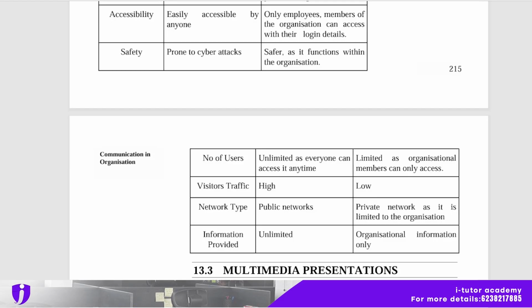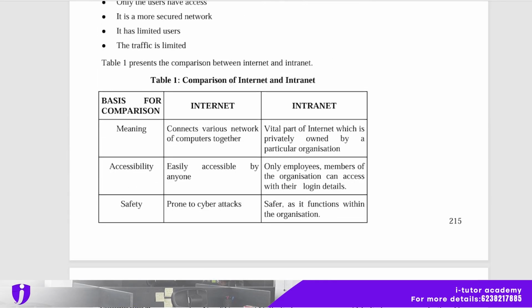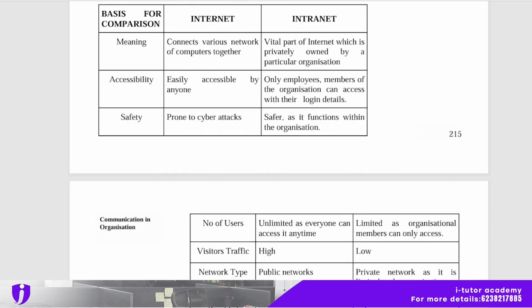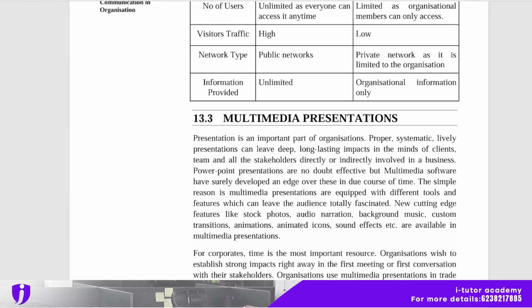And network type, information provided. So you just go through MMPC 007, Unit 13, and this is the basic comparison table, so you just refer to that. In case of any doubts, you just contact us.